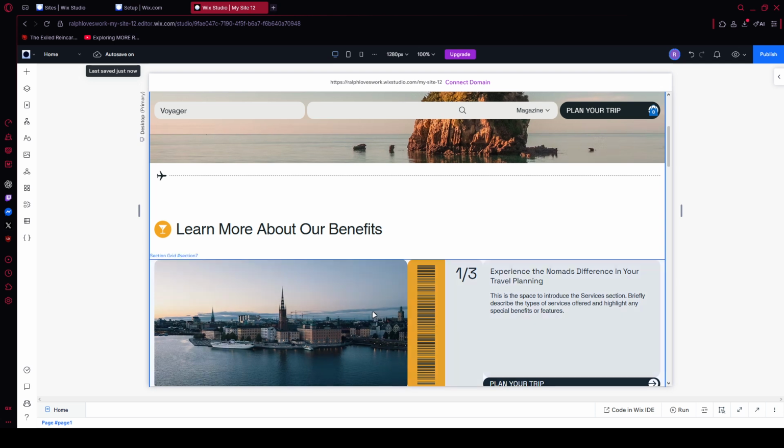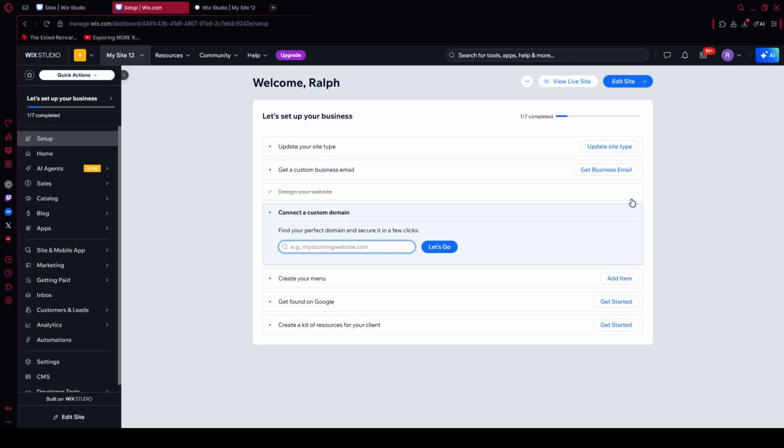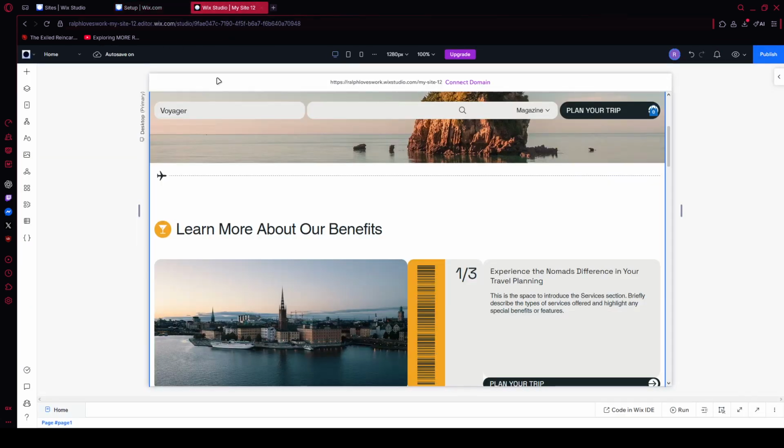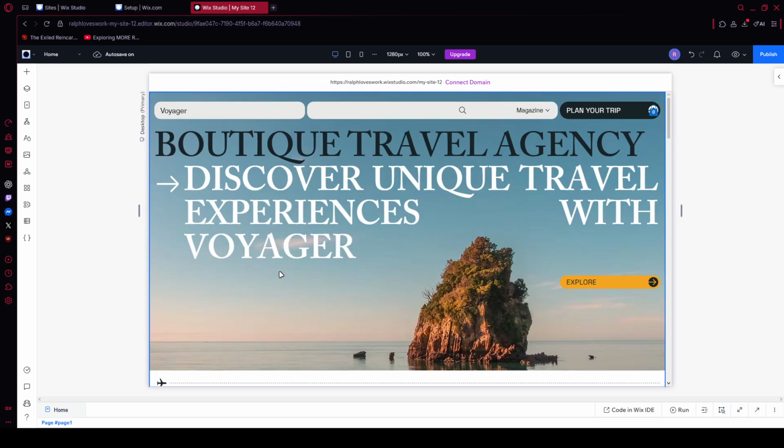First, open your Wix editor. Log into your Wix account and head to your dashboard. From there, select Design Site or Edit Site to open the editor for the website you're currently working on. Give the editor a moment to load. You'll know you're in the right place when you see your site canvas with the left-hand toolbar.